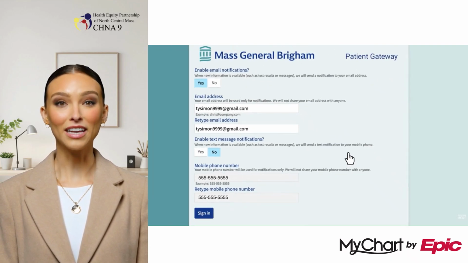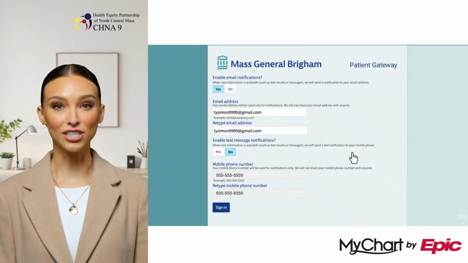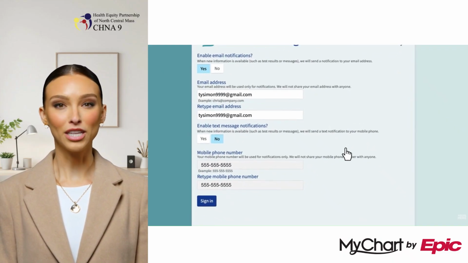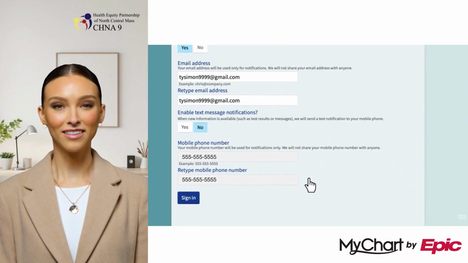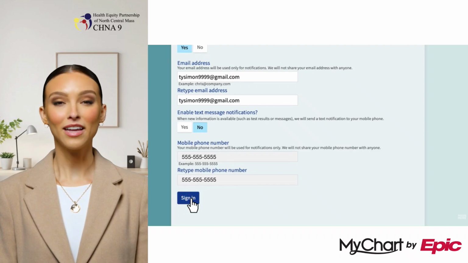On the next screen, you can update your email address and enable text notifications if you choose to enter your mobile phone number. This information is not shared with anyone. Then click Sign In. You can sign in with the username and password that you learned how to set up at the beginning of this video.